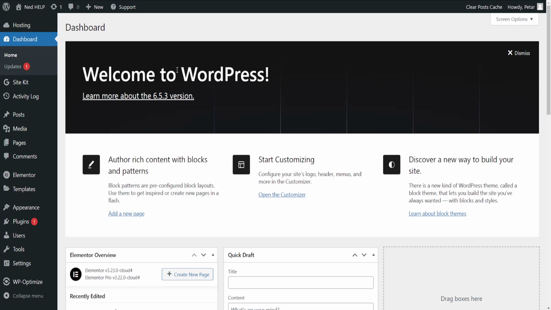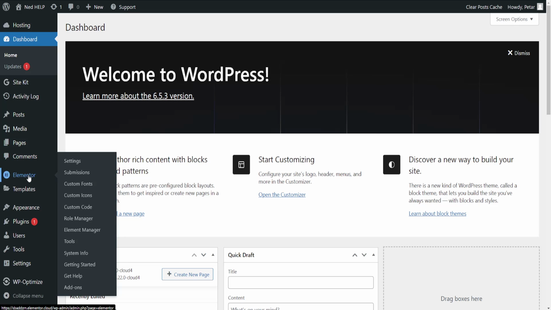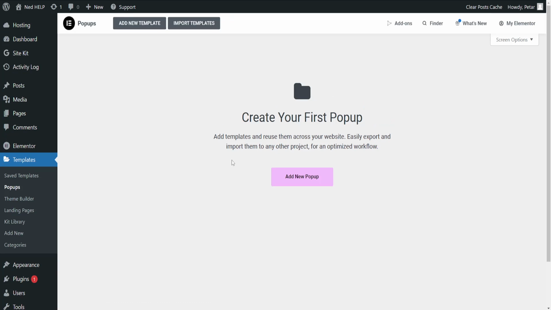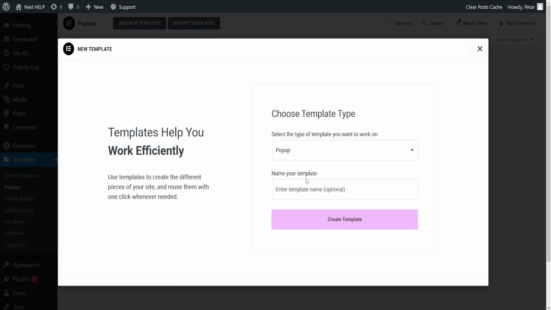And once we have our website loaded in the WordPress dashboard, we want to locate Elementor and go to templates and select pop-ups. Here it should be the second option. Now it will show us this option to add a new pop-up. Just click on it and we can name our templates.